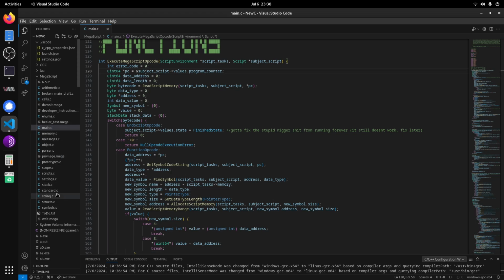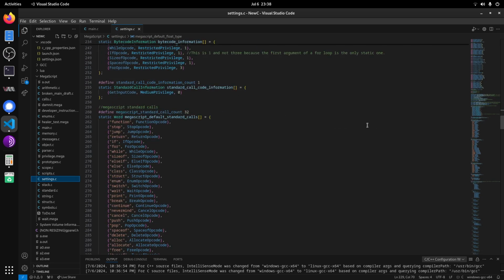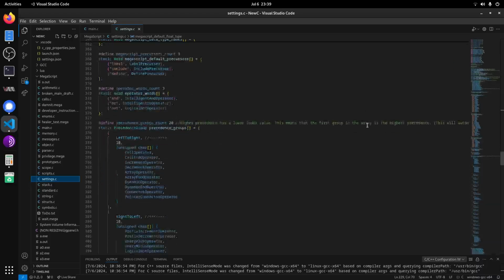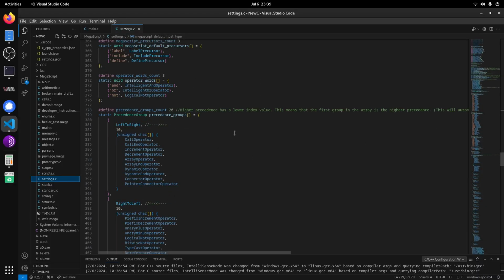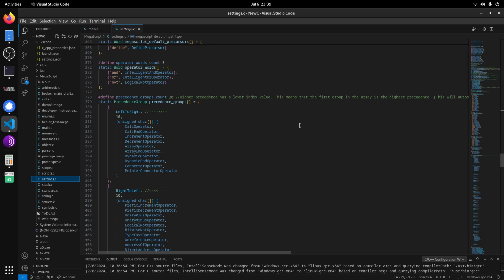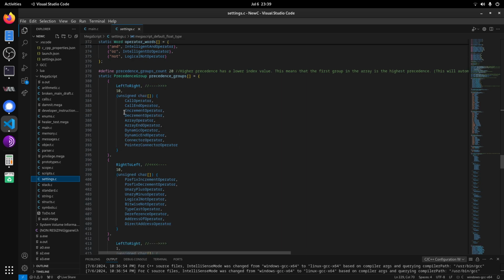So if we go over here to settings and go down here, as you can see, we've got precedence groups. How this works is you can make multiple groups of precedences that have multiple operators. Right here in the first one, we've got one that goes left to right and has 10 child operators, and each of those will all have the same precedence, rather than each being its own precedence.